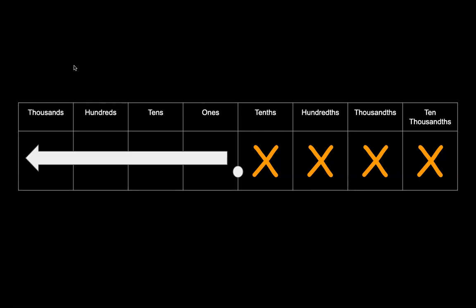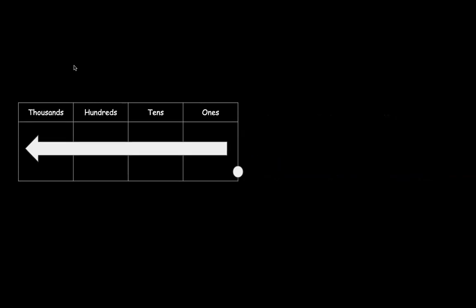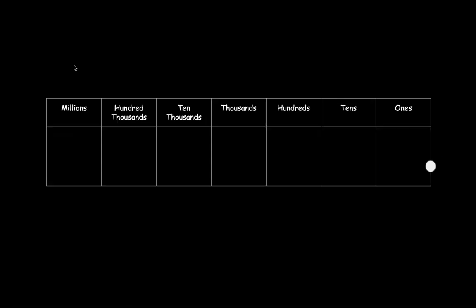So we're going to be focusing on the things on the left of the decimal point, in other words, the whole numbers. So we'll just get rid of those columns for now. We know they're there. We'll add some more though. Put some more columns in because we might want more. Can you see I've still got the decimal point there, even though we don't need it.